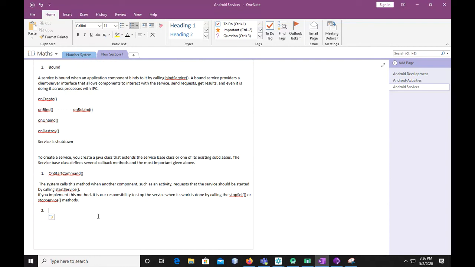You must always implement this method. If you do not want to allow binding, then you should return null. But it's very important to add this method if your application is based on the internet or on a client. Some people have their entire thing in the application, but nowadays all applications have a server and client side. You need to go through this on bind method, and it's mostly used.